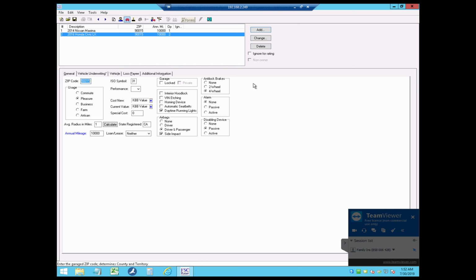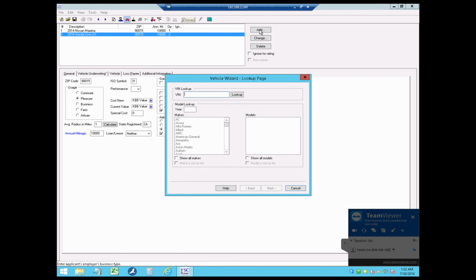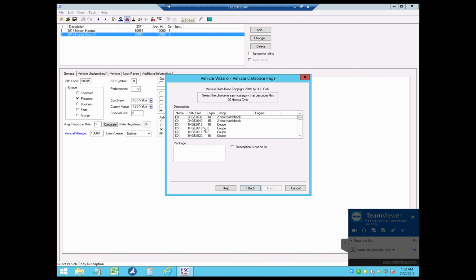And I'm also going to show you how to add a vehicle without having the VIN number. So you're actually going to select the year, make, and model manually. So type in the year. So instead of typing the VIN number, you're going to type the year of the vehicle. So let's just say it's a 2000. And then you're going to choose the make and model manually. So let's say it's a Honda Accord, Honda Civic. You go next, and then just choose anything.